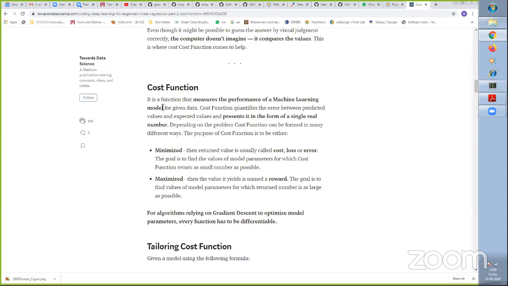So the goal is to find the values of model parameters for which the cost function returns as small a number as possible. For example, suppose you are trying to do protein folding. What will be the cost function? We are trying to minimize the energy, basically. Suppose you are able to minimize it, that means the cost function will keep on decreasing, so the cost function will be minimal.